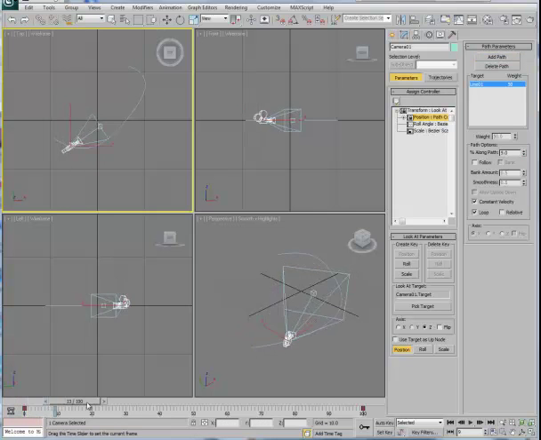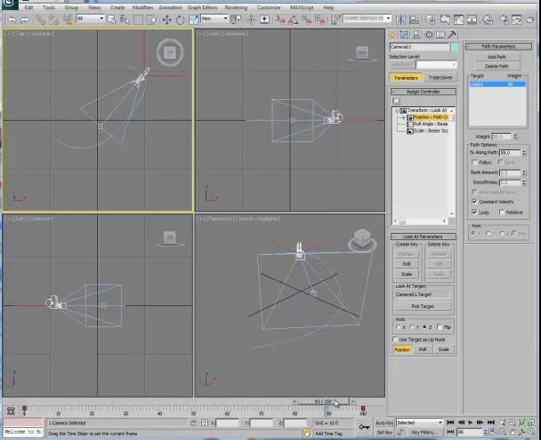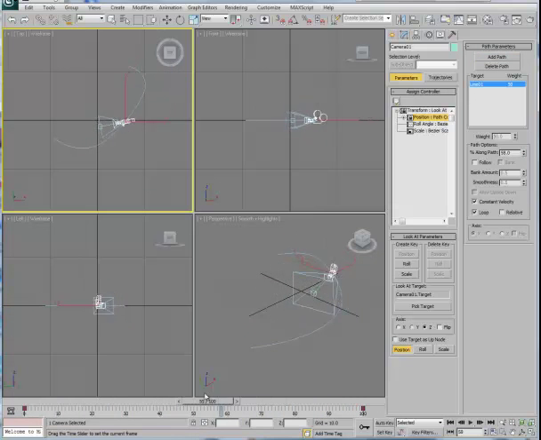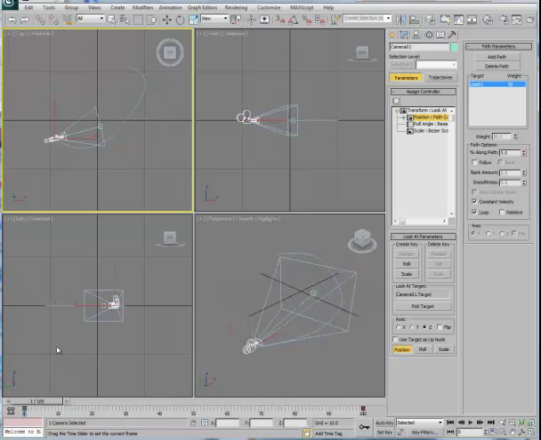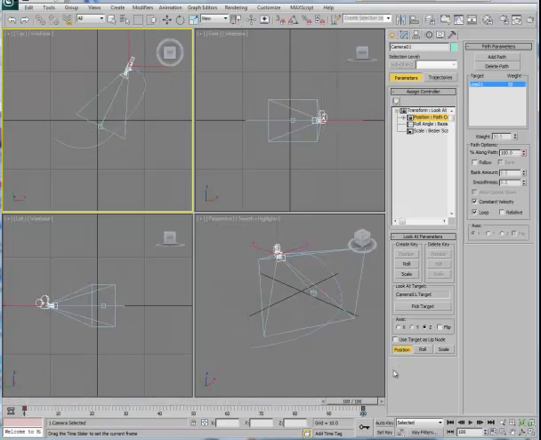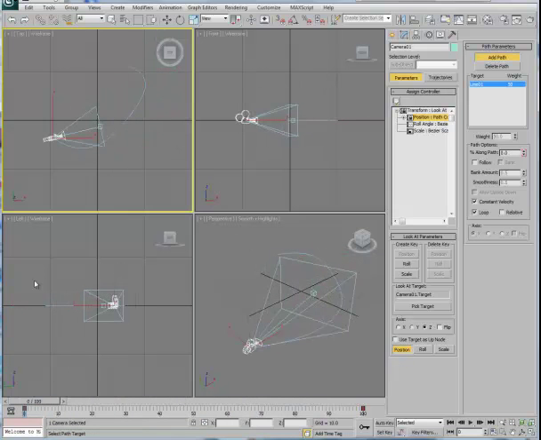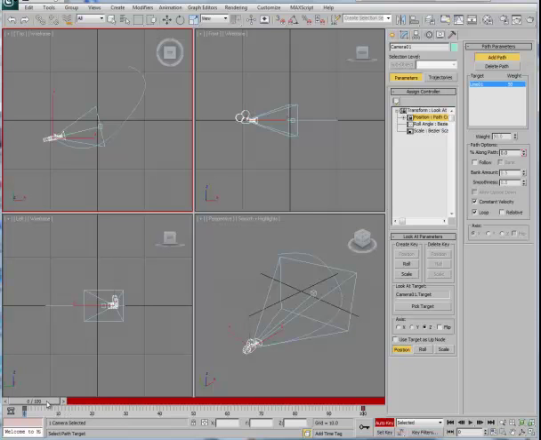If we should scrub the playback head here, we'll notice that the camera at frame 0 is the beginning and at frame 100 is at the end. You can compel the camera to move at different rates along the path by setting up keyframes. If I should turn on auto key, I can ask that the camera remains at the beginning of the line until frame 10.